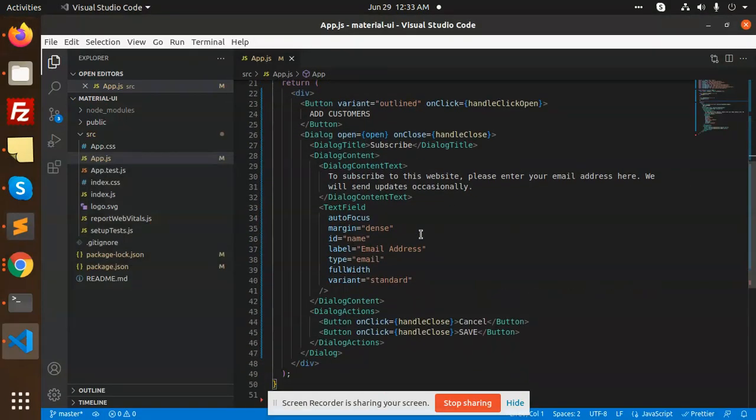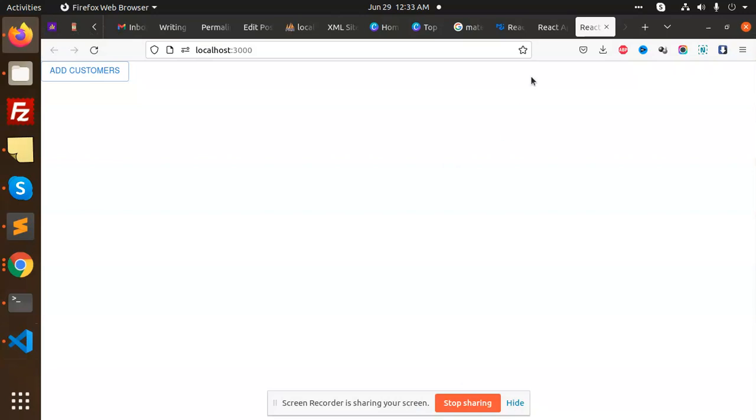It's very helpful and easy. You can use it anywhere. So that's it for now. You can use this dialog box to make a nicer pop-up form.